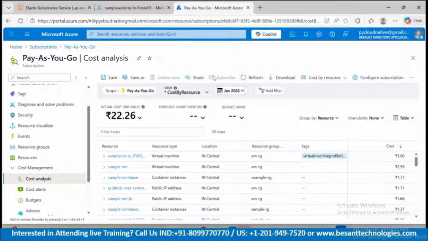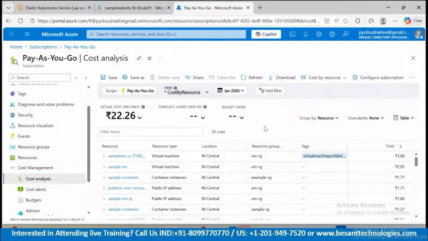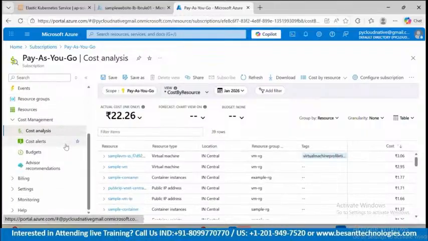And there is an option to download the cost report. Usually you can filter your cost based on the timeline, cost by service, or based on resources. Everything you can see.